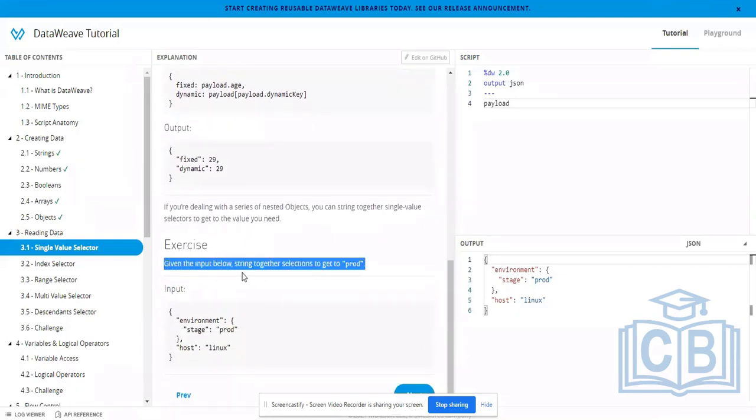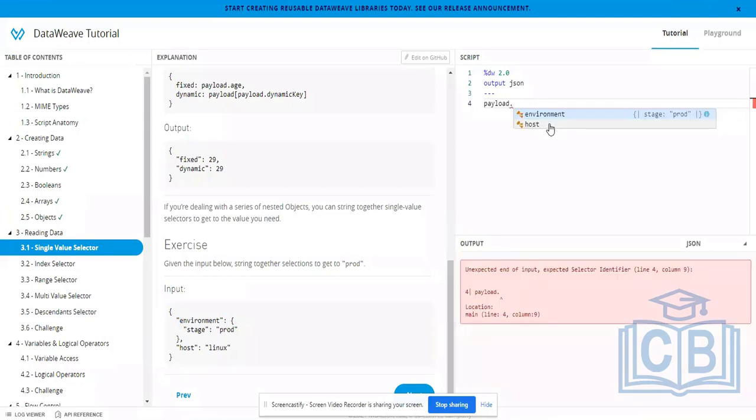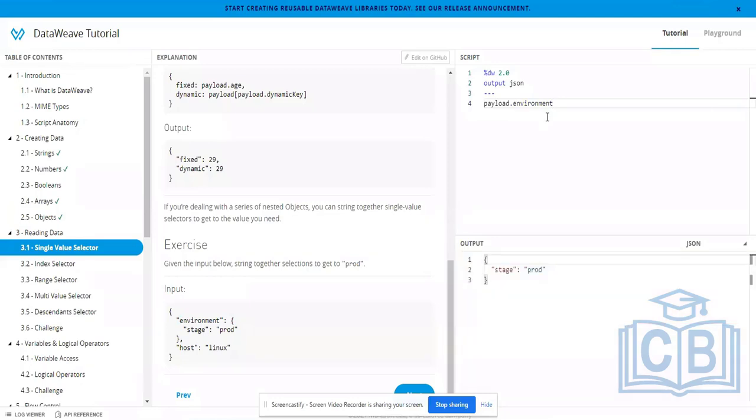Given the input below, string together selectors to get to prod. To get to prod, right? Okay. So the payload. Yeah. So it's payload dot stage. Payload dot first environment, right? Stage is a child of environment. Oh, okay, I see. Dot environment dot stage, right, to get prod.